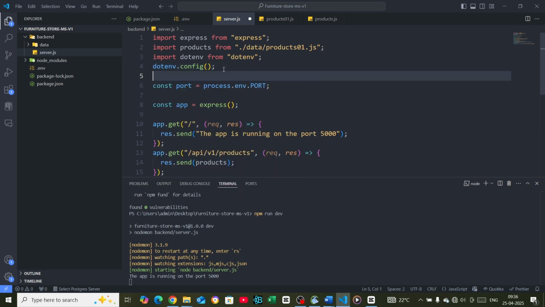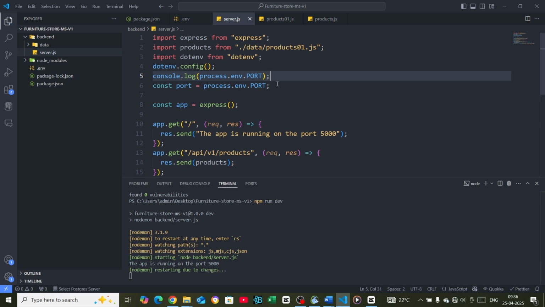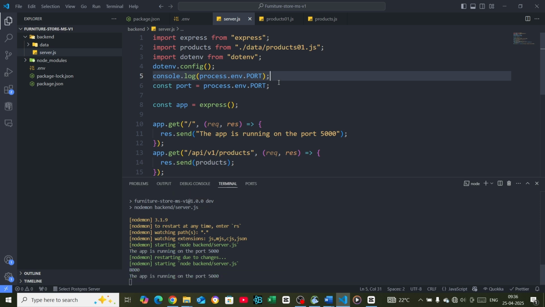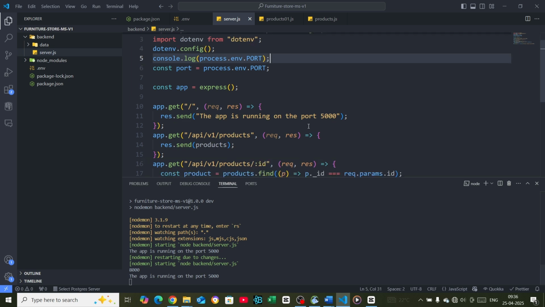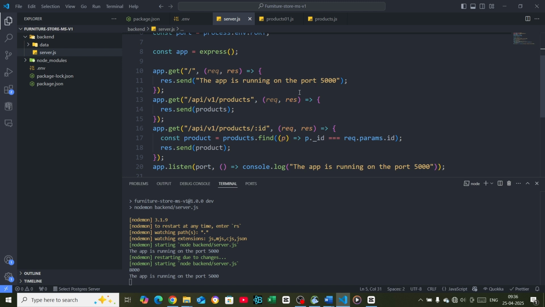Just try with console.log. Just put process.env.PORT in our console.log and see what it will give us. Yes, we have 8000. Of course, I think the app is already running on 8000, because the message we wrote here says 5000. So we should actually change it.